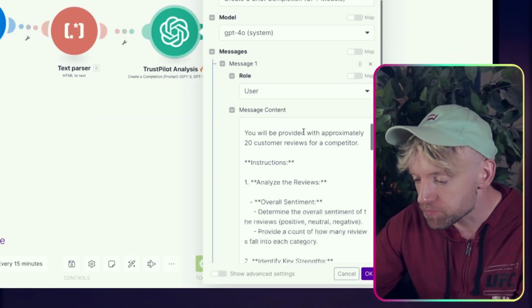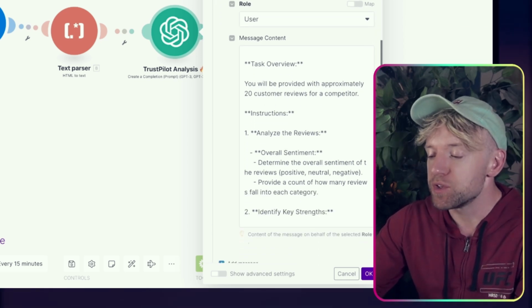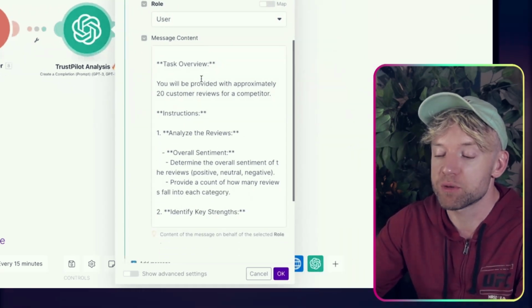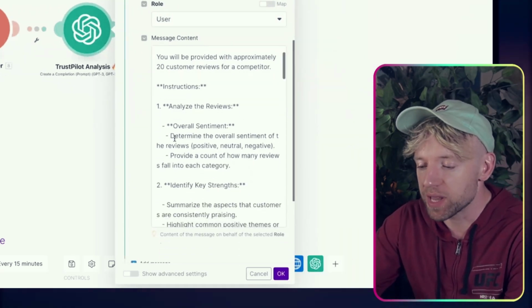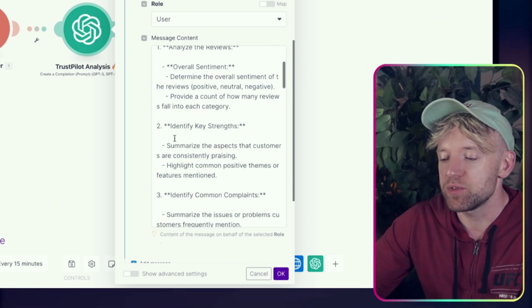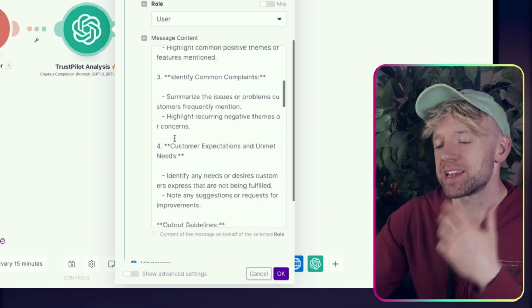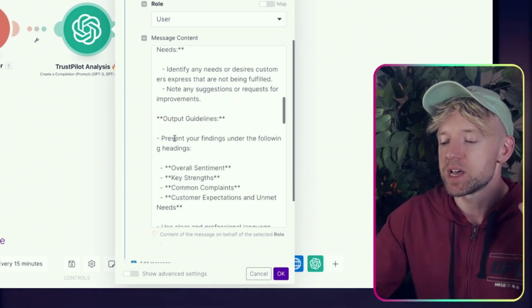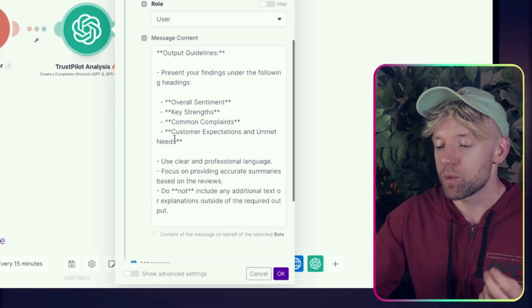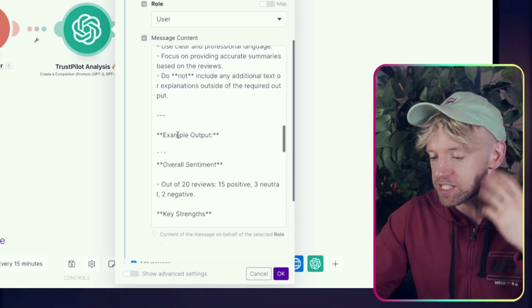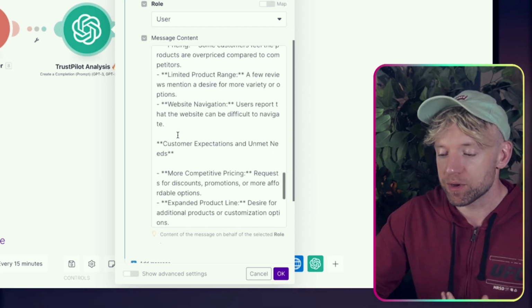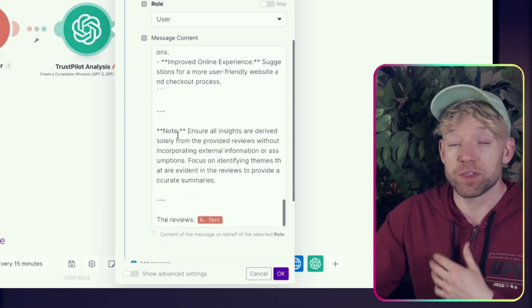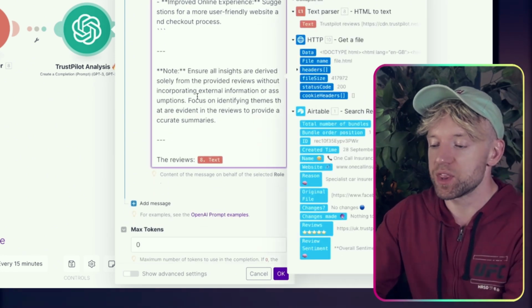So check this out. Okay, your task overview. You'll be provided with approximately 20 reviews for a competitor. Obviously, change that for whatever we like. Your instruction is to analyze reviews, overall sentiment, determine the sentiment, identify key strengths, common complaints, customer expectations and unmet needs. We talk about sentiment, key strengths, common complaints, and so on. We give it an example output that we want there. We talk about different things that it may pick up on, and then we give it the reviews.